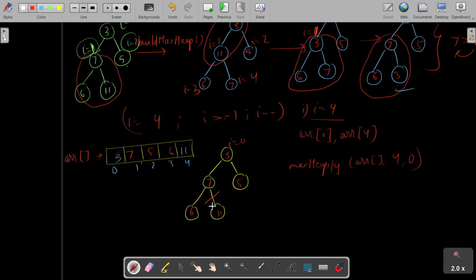Now this part has been removed, so it will remain as it is. Here we are going to work only with this part. When we call max-heapify for i equals 0, we see which one is the max among these three values. 7 is the maximum, and it has index 1, so we will swap this. The new heap that we are going to get is something like this.